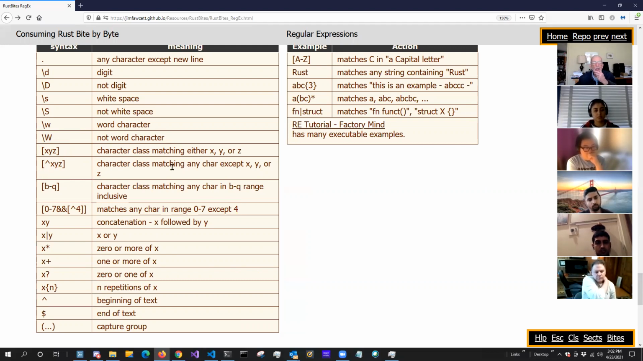[^XYZ] is a character class matching any character except X, Y, or Z. [B-Q] is a character class matching any character in the B to Q range, inclusive, so it matches B and it matches Q. And here, 0 to 7 except 4 matches any character in the range. These are digit characters, of course, 0 to 7 except for 4. Any 2 written this way, XY, is a concatenation, X followed by Y. An alternation is either X or Y.